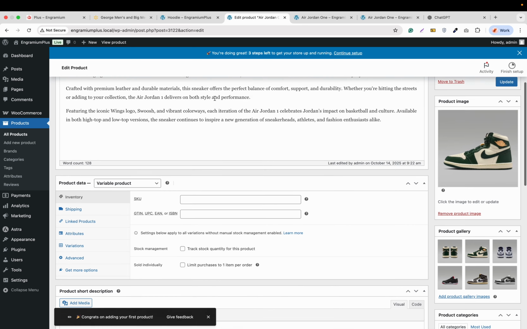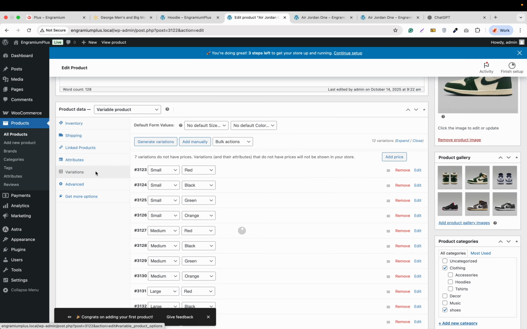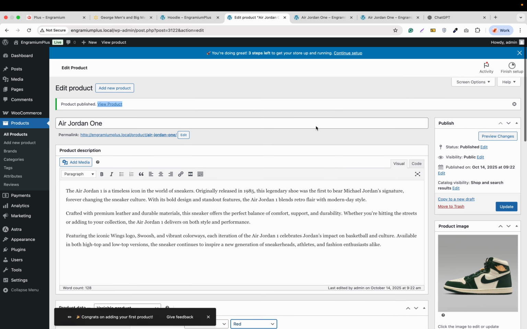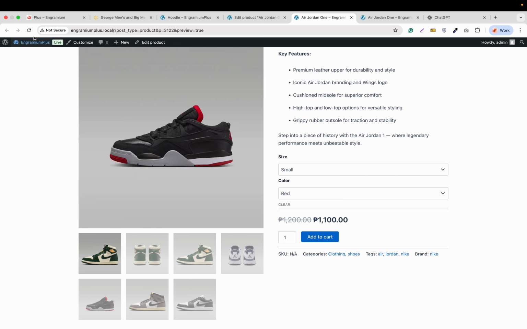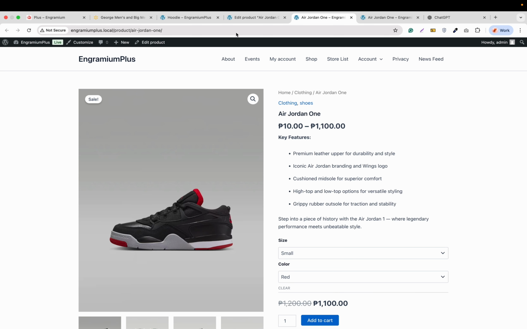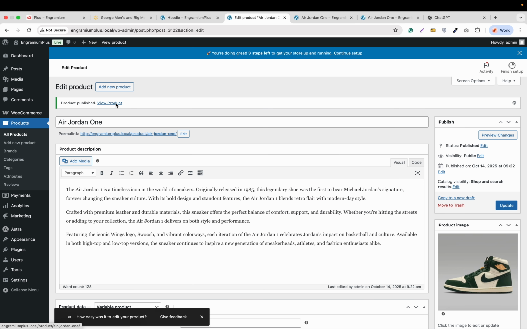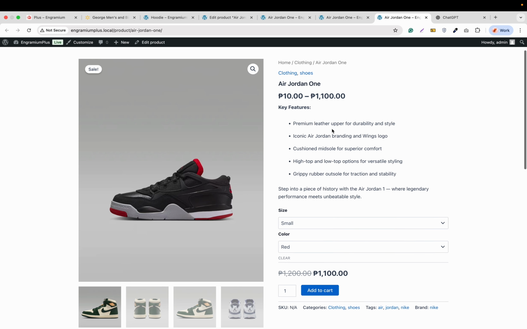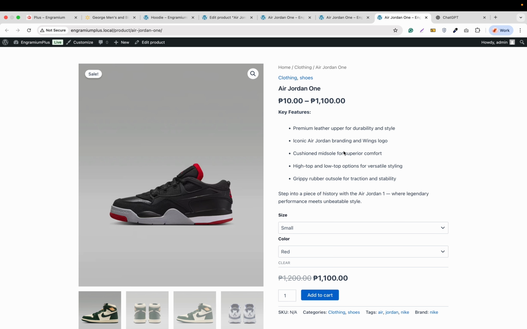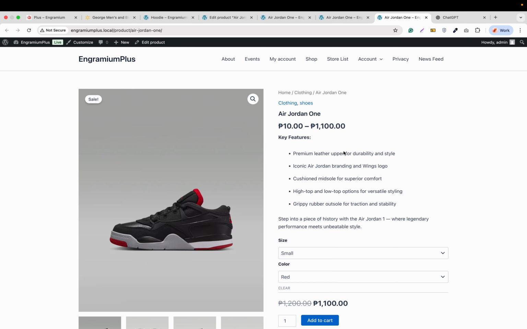One thing I would like to mention in here is that while creating the variation we can select a default from the values. For example, if we would like to show the default as small and red, we can do that as well. Let's update this one, and if we go to the product, or we can view the product, it will show as per our own preference. That's it, you have successfully created a variable product in WooCommerce.